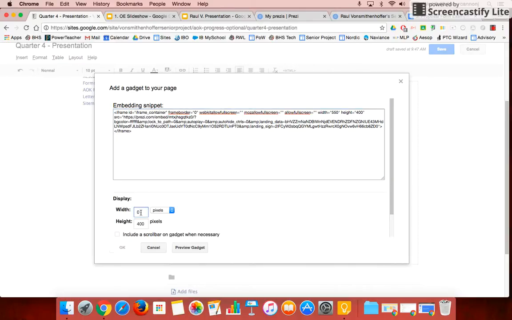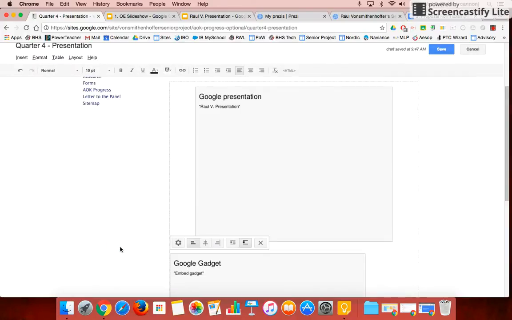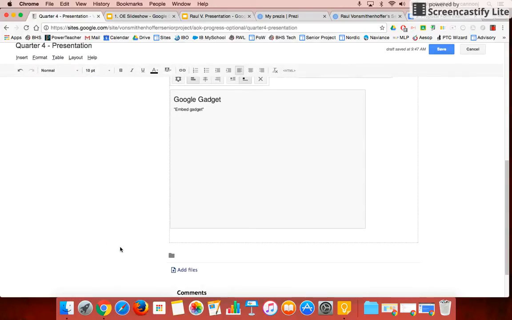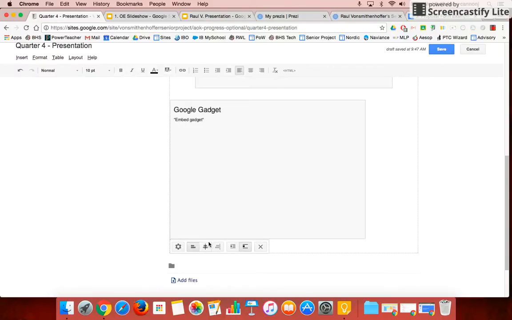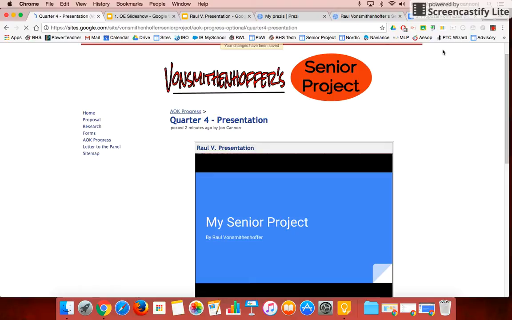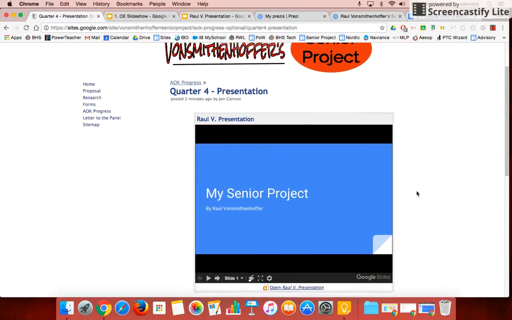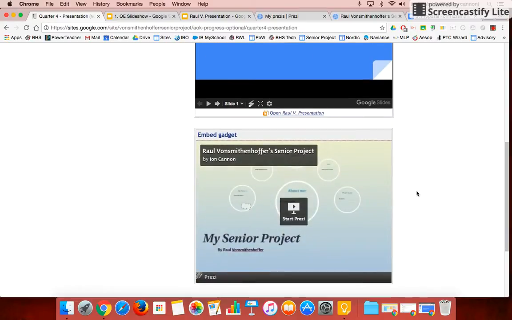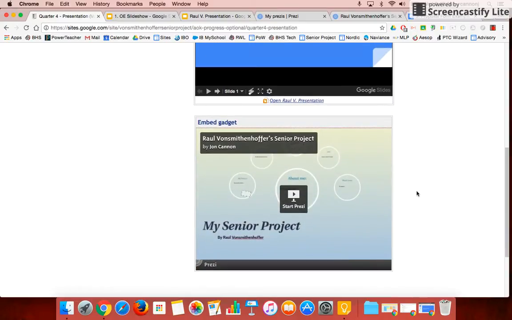So we need to change this to 550. And then you can check this little box. It says include a scroll bar on gadget when necessary. Press OK, and it will show up right down here. And just like last time, we want you to center it to make it look nice. Press save. And so in Raul's case, for the purposes of this instructional video, I've shown you how to embed a Google slideshow as well as a Prezi. So both of those are there.